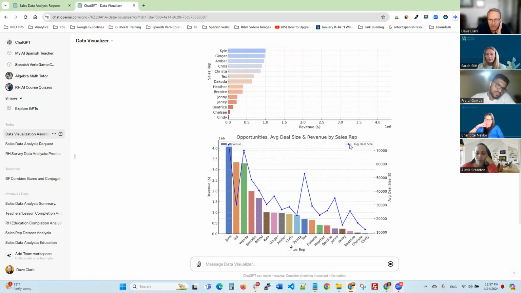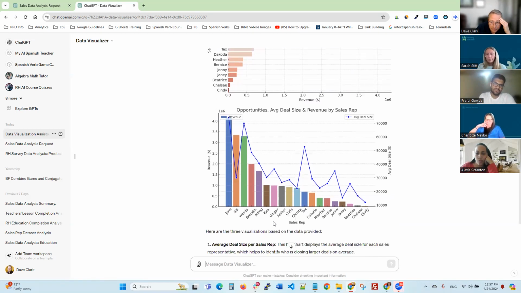So notice the blue line is the average deal size, right? And then here is revenue, right? And I'm not seeing our opportunities in there. So if it's ever missing something, you can say, hey, try the third one again, but be sure to include opportunities or something, right? Is everybody seeing the same thing as me? I'm not seeing opportunities. Are you seeing the same thing?